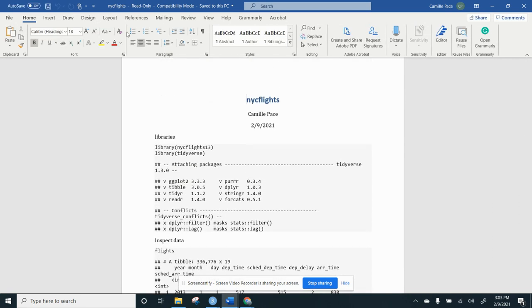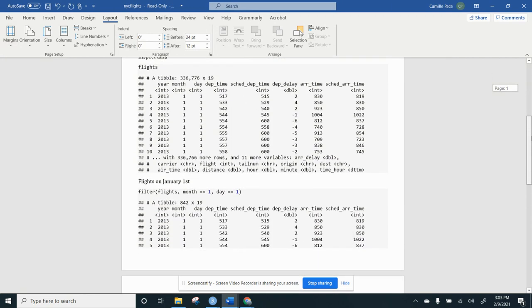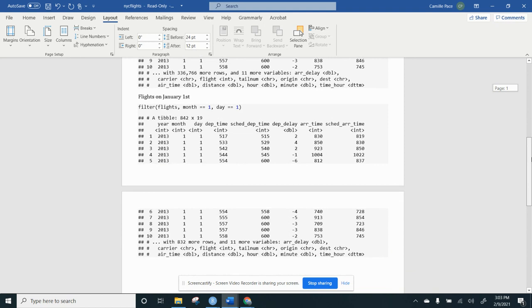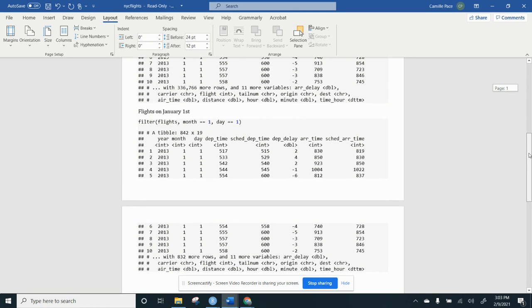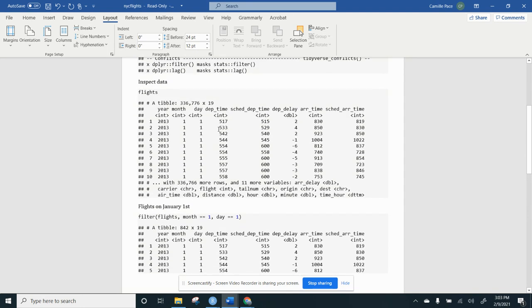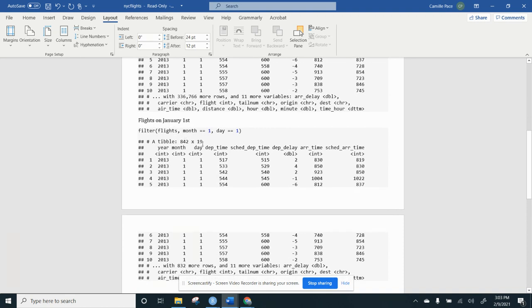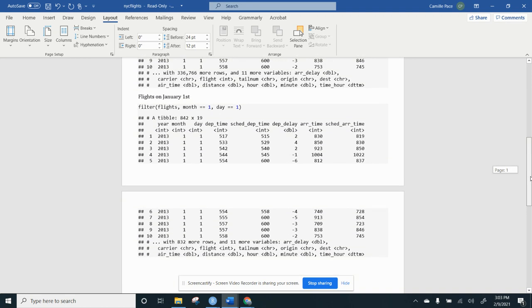I'm going to set my layout to narrow margins so I can look at it better. Because my output was so huge, sometimes I won't get to see what it is. Here it tells me the full data had 336,776 rows, and now I can see 842 flights occurred on January 1st. So that's what that did. It broke it down for me so I could subset it.